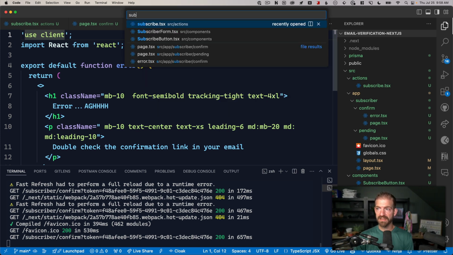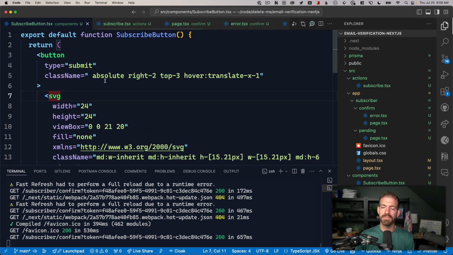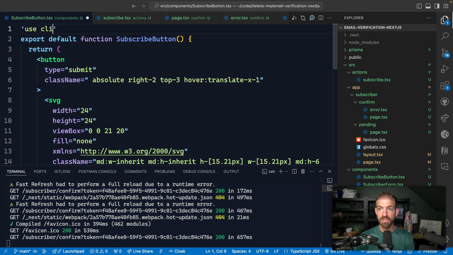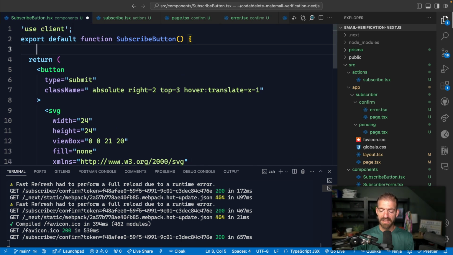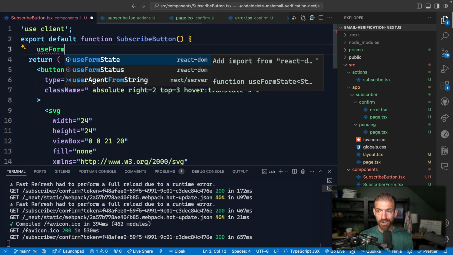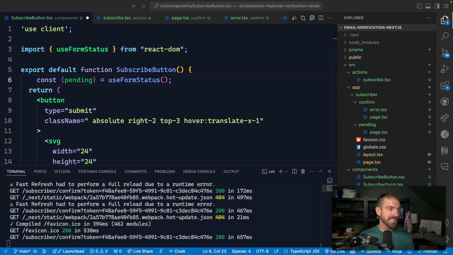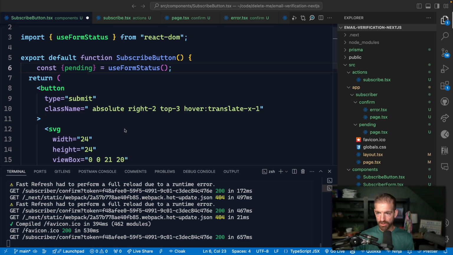The one other thing that I did want to show you is in the subscribe button, you can show state in there. And let's take a look at what that looks like. So inside of the button, we can have this be, I'll remember it this time, a use client component. And then we'll use the use form status. There we go. And then from this, we'll destructure a property of pending. And then we basically want to conditionally display a loader of some sort.